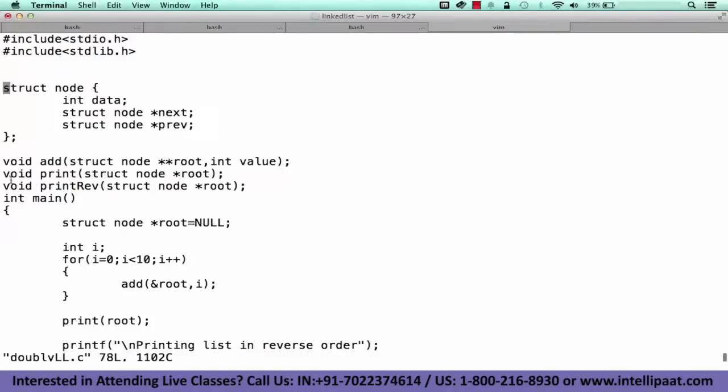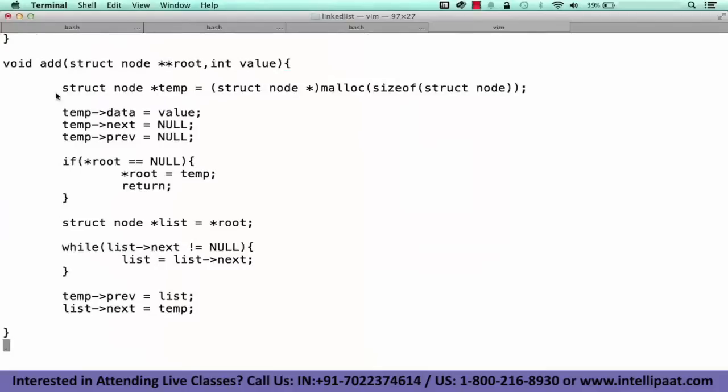Then we need to modify the add function also. So let's see how the new add function will look. This is how our new add function looks. Again, here we are just initializing the memory. Then temp dot data equals value, temp dot next equals null, temp dot previous equals null. So here we are just initializing a node with the default values.